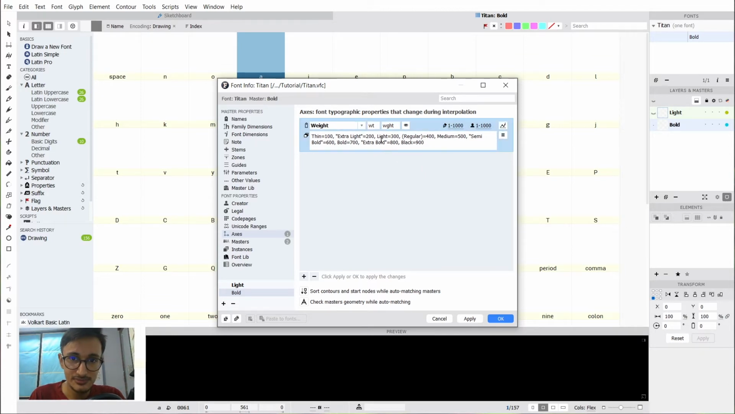For our typeface we have light to bold, so we'll remove other properties. Our light will be at 300, regular will be 400, medium 500, semi bold 600 and bold 700. So we'll remove other fields. Click on apply.